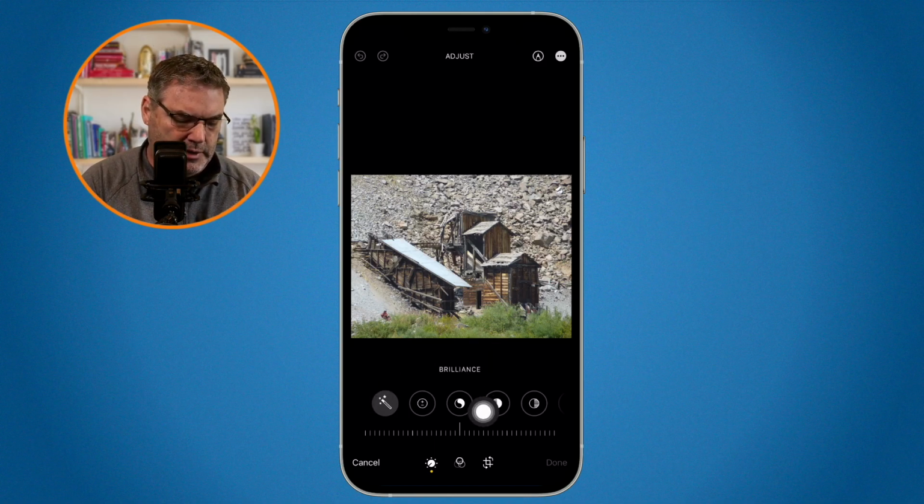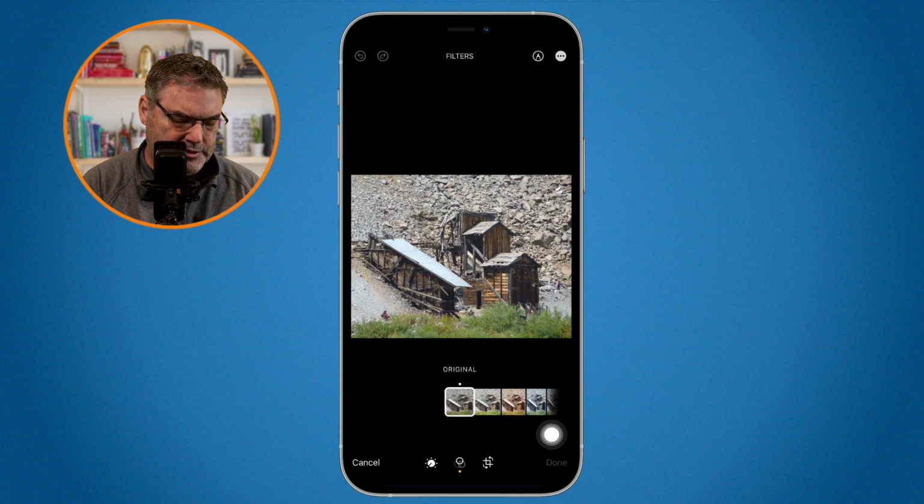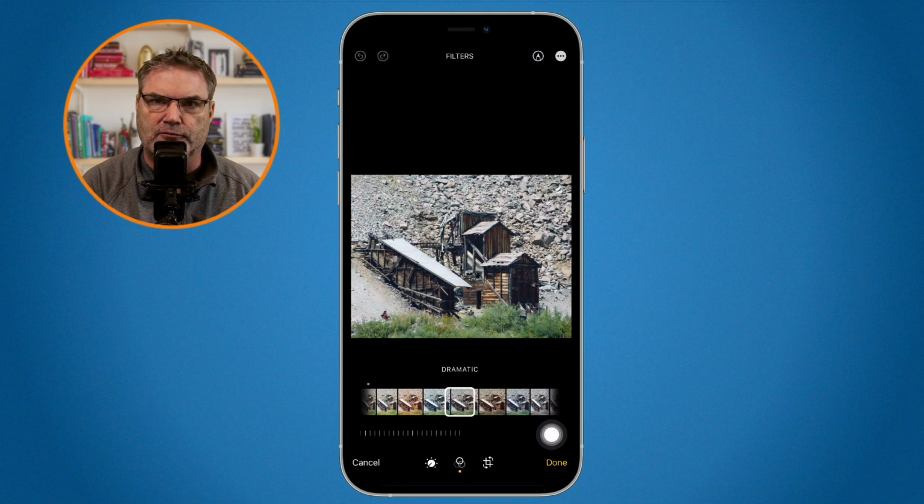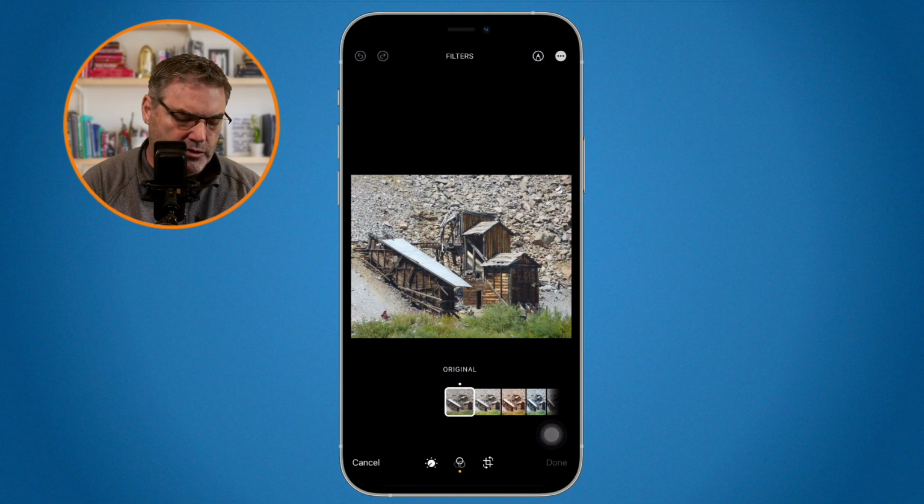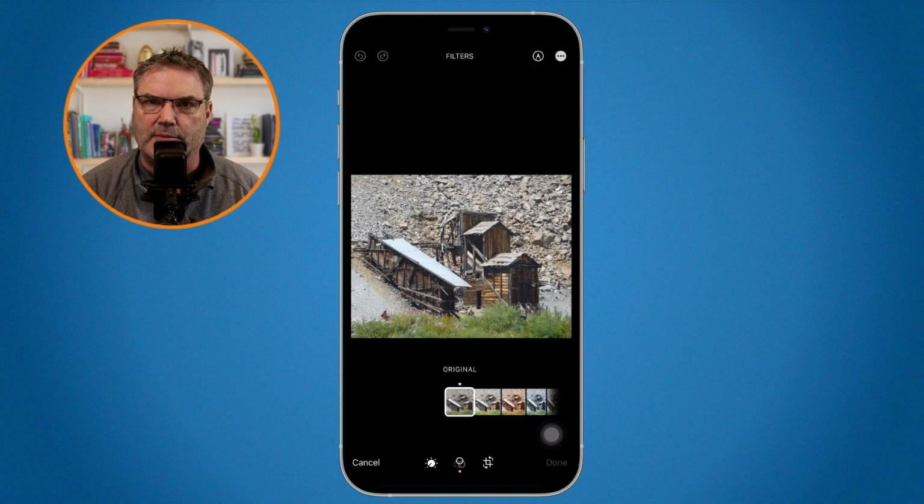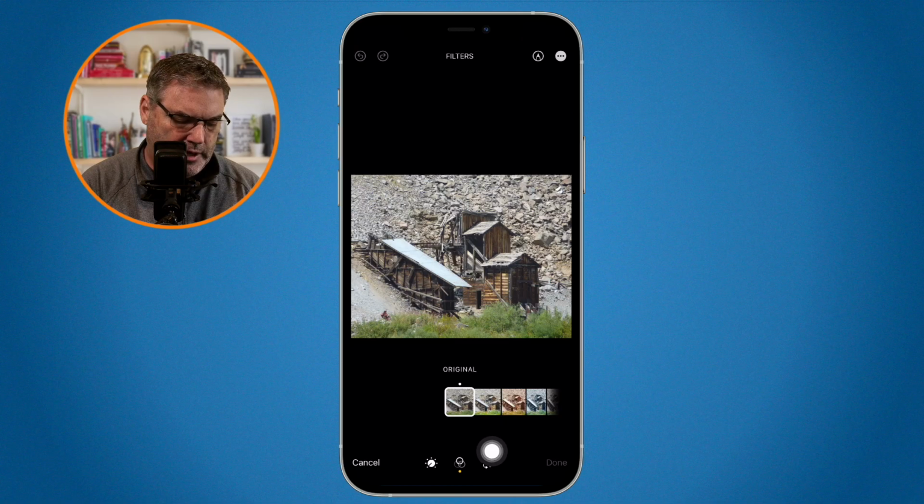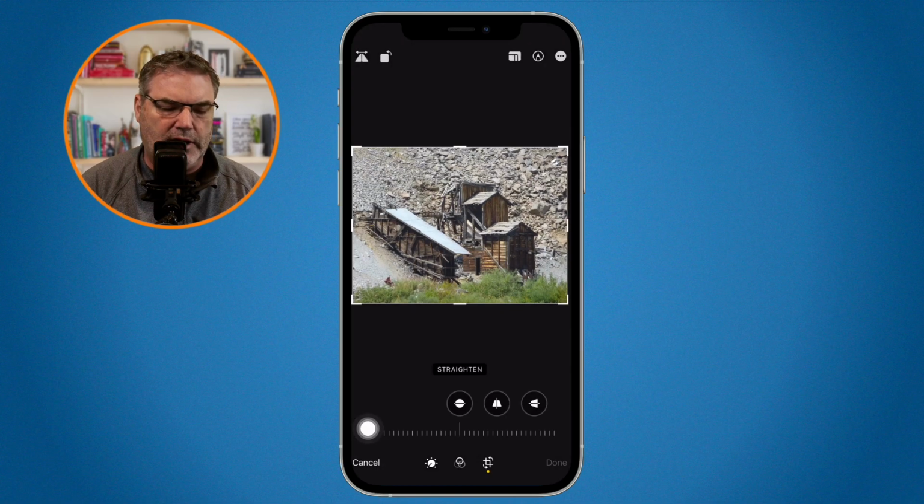If we go down to the bottom here, I have filters. This is the two circles. I tap on this, and now I have all of these different filters that I can apply. And you can adjust how much of that filter is applied. I'll talk about that later on in the video as well. And then if we go over to the right here, we have our crop and straighten. This is where we crop and straighten our photos.